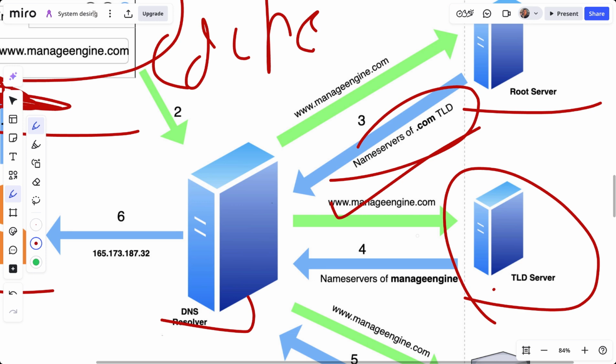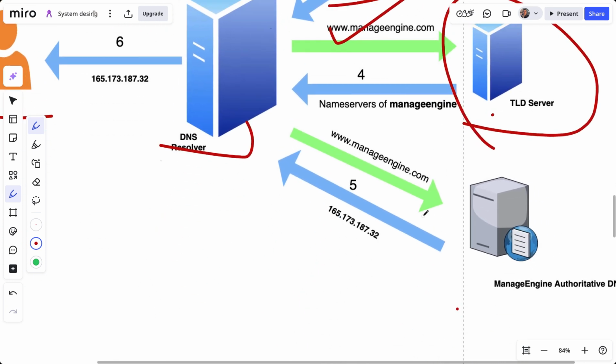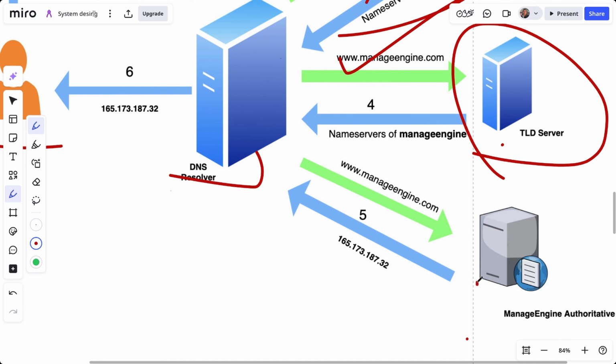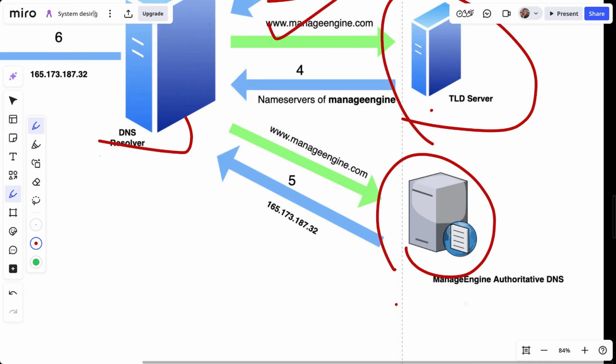The TLD server doesn't have the final IP address, but it knows which server holds the definitive records for the specific website you are looking for. It will send you the response, and you can go to the authoritative domain, and that's it. A DNS lookup is a journey that turns a simple name into the correct digital address, guided by a system of specialized servers. It's what makes the internet navigable, and it's a crucial layer in every system design.